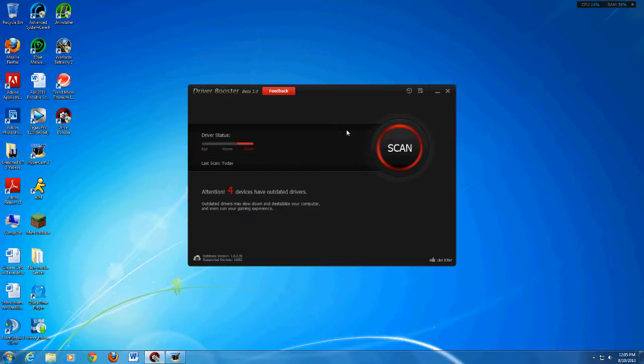So basically the first thing that you should do is that when you install it and you open it, this is the interface that you're going to get, and here it's going to tell you how many devices have outdated drivers and so on. Basically it's a very easy to use interface. I don't mind that message.